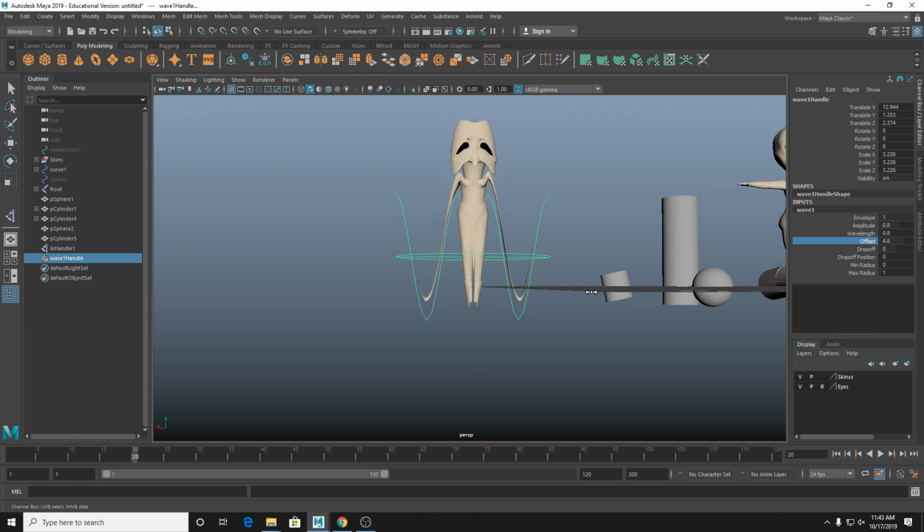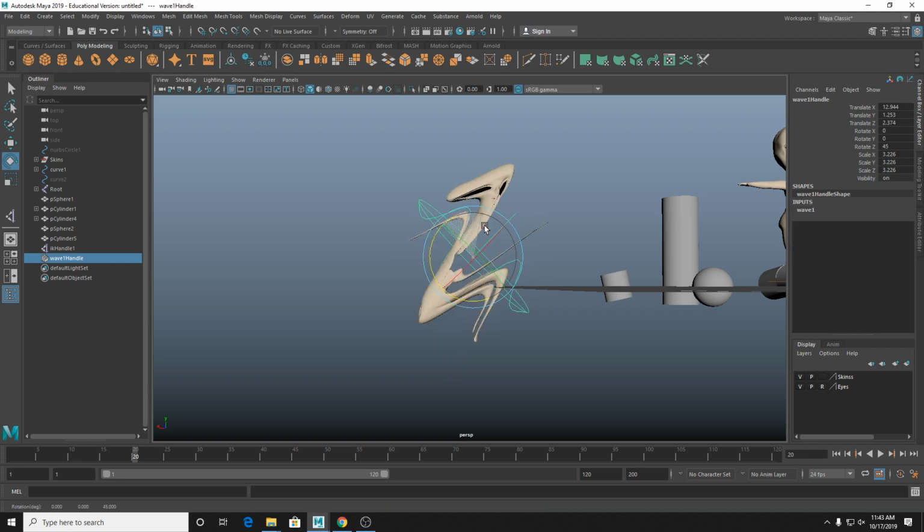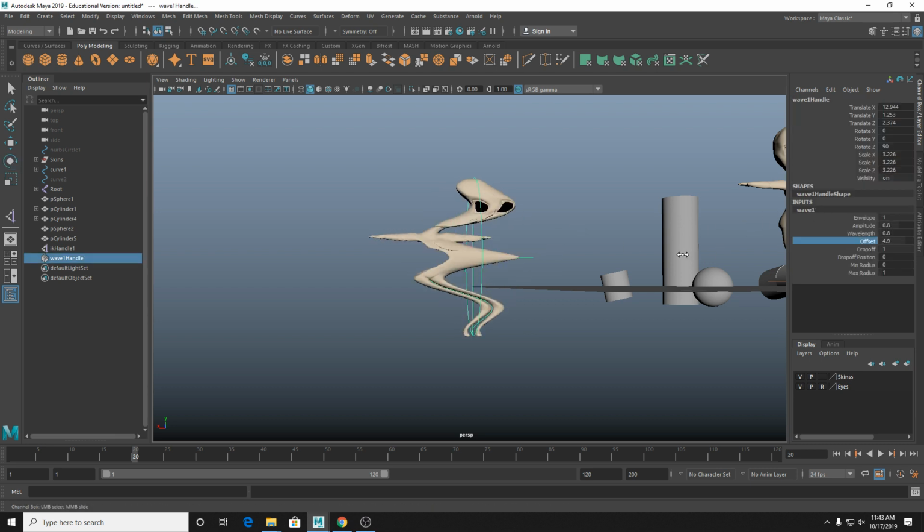Offset also gives you some really uncomfortable effects here. And then drop off. Honestly, to me, this pretty much just looks like a sine deformer that has been rotated 90 degrees. I've never tested it because I never really had a reason to use these, but yeah, this pretty much looks just like a sine deformer.